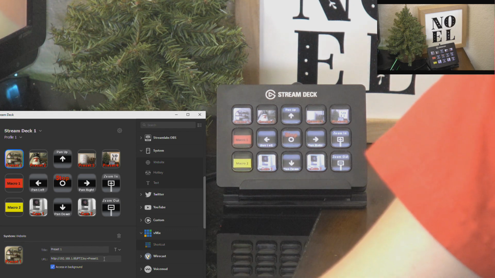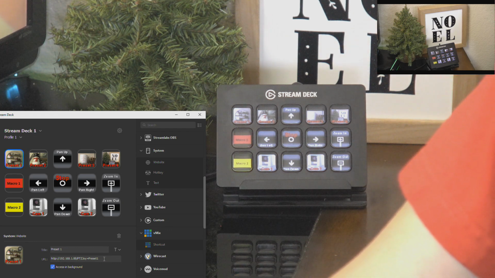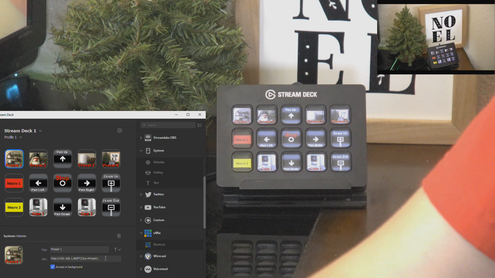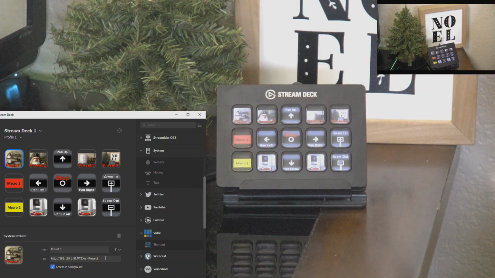Essentially, instead of using your camera's IP address and inputting it here in the URL and selecting what action you want that button to do, everything goes through the PTZJoy program. So you have a lot more functionality as to what you can do, and essentially you can execute any function that the PTZJoy controller can execute.